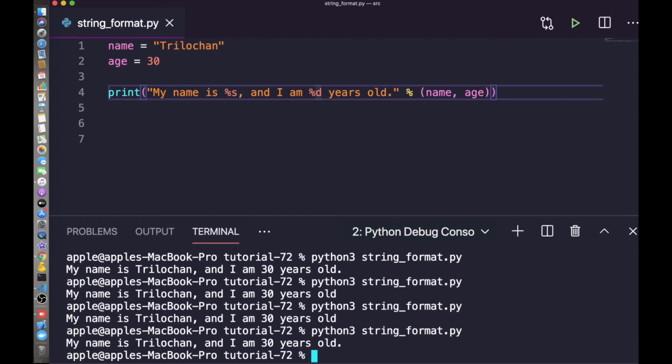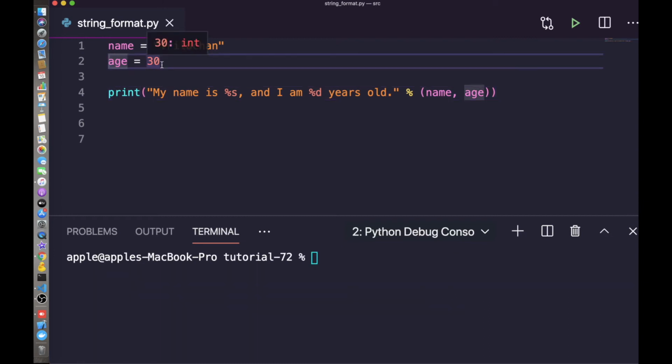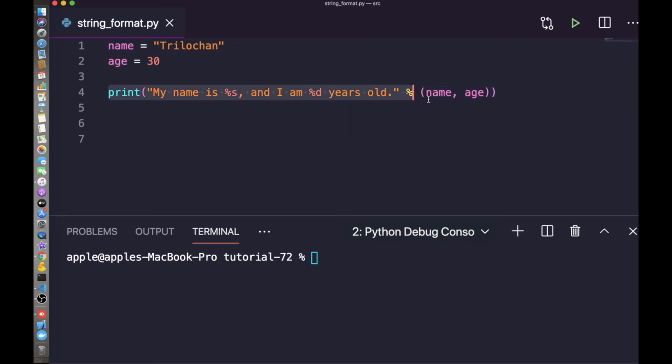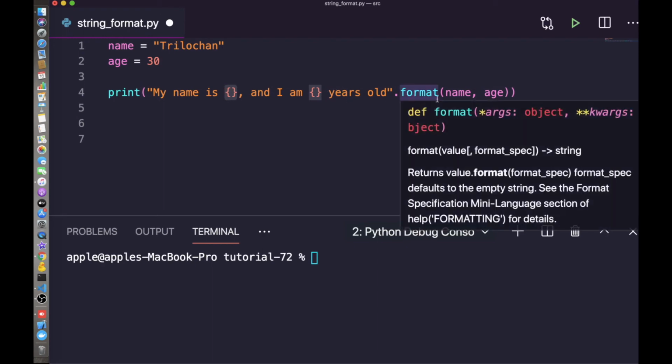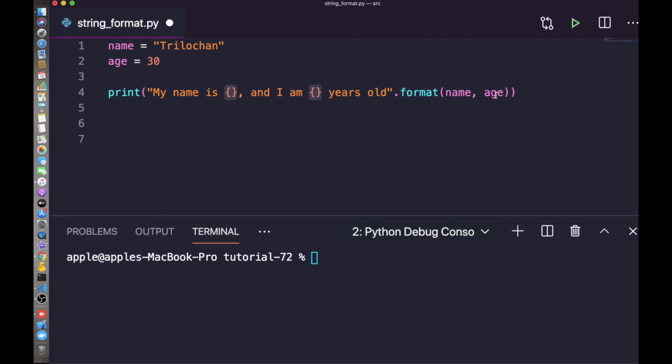Instead of using a fancy overloaded operator, we can make our code even more readable by using the format function for strings in Python. Let me paste it here. You can see here, my name is braces and I am braces years old, and instead of braces it will replace the name and age.